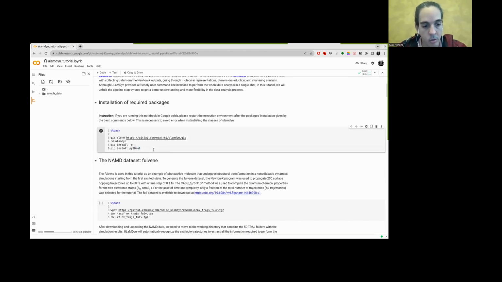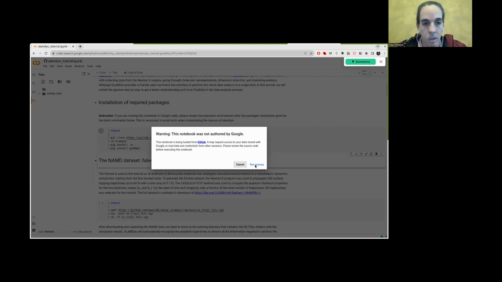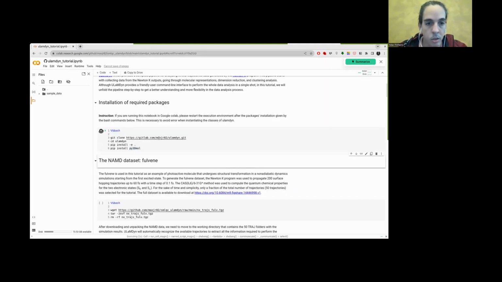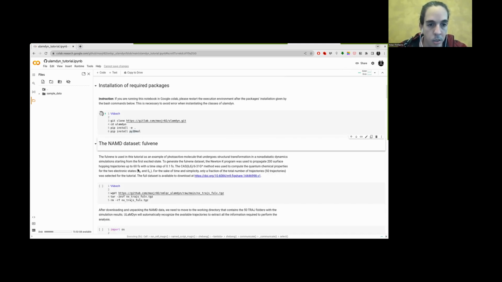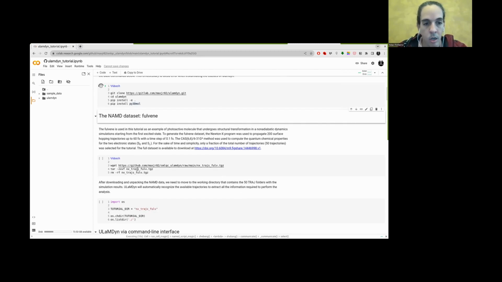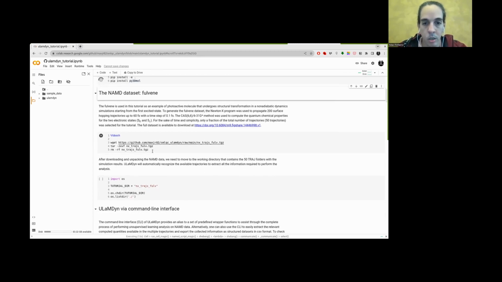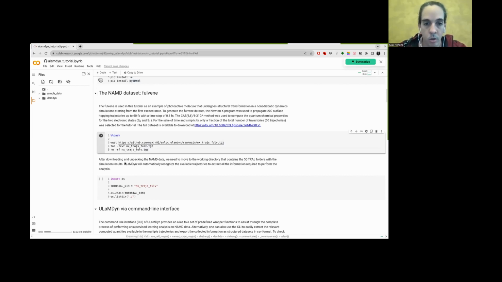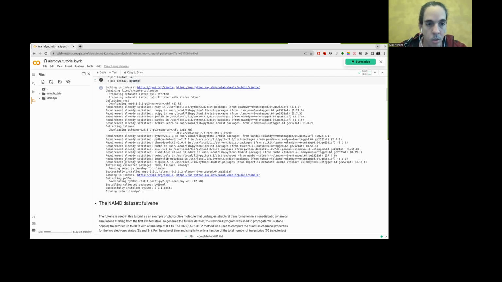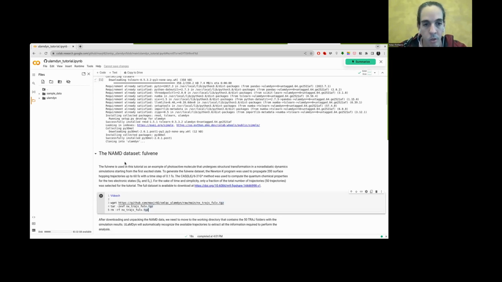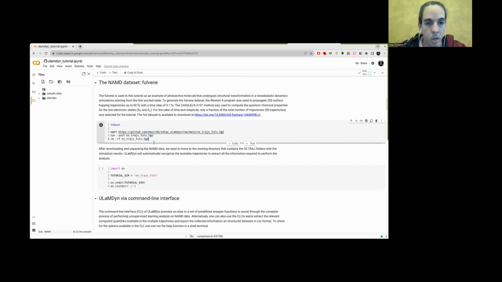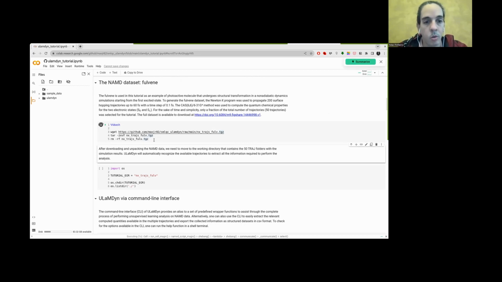You just need to run the first cell that is going to install ULaMDyn from our GitLab repository and install some of the dependencies like py2dmol for visualization. I also have prepared some trajectory data. It's not the full data set that I used in my talk, but just some trajectories that I selected for the tutorial. It's also available in my GitHub. If you just run this, it will take the whole data set, the TGZ file.